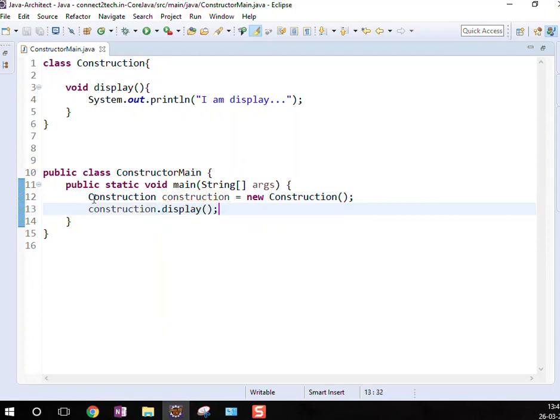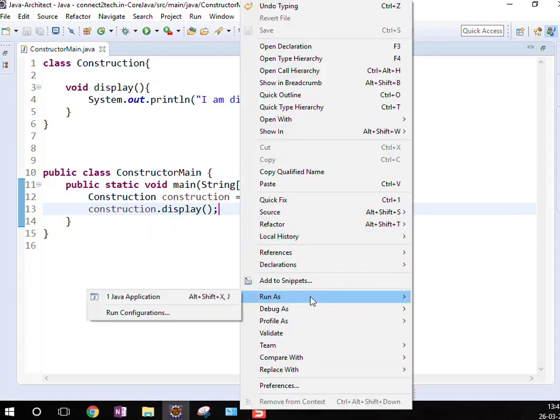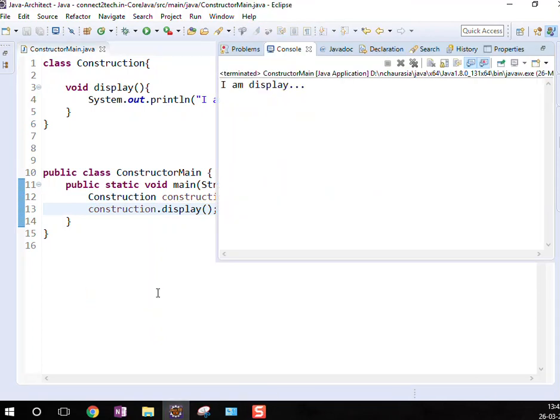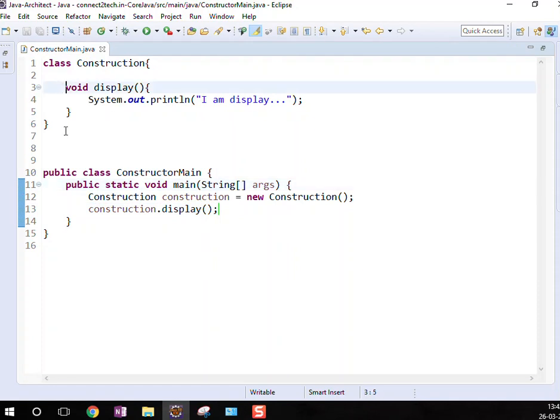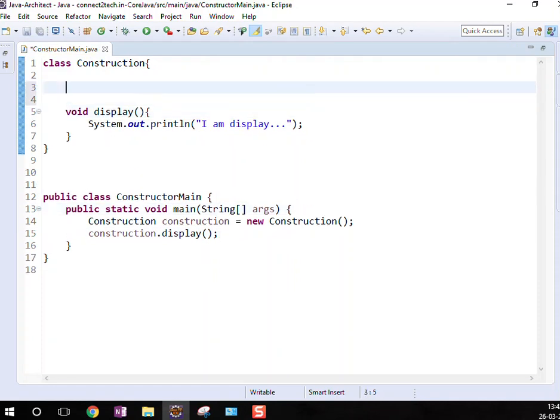So if I do this, what happens? The method will get called. So this is something which we were aware of. It is nothing new which I have explained, right? Now let me create one more method here, which is a constructor.